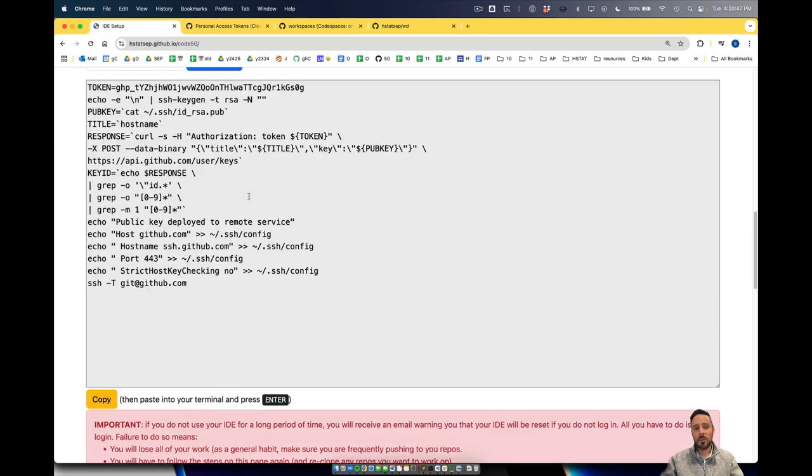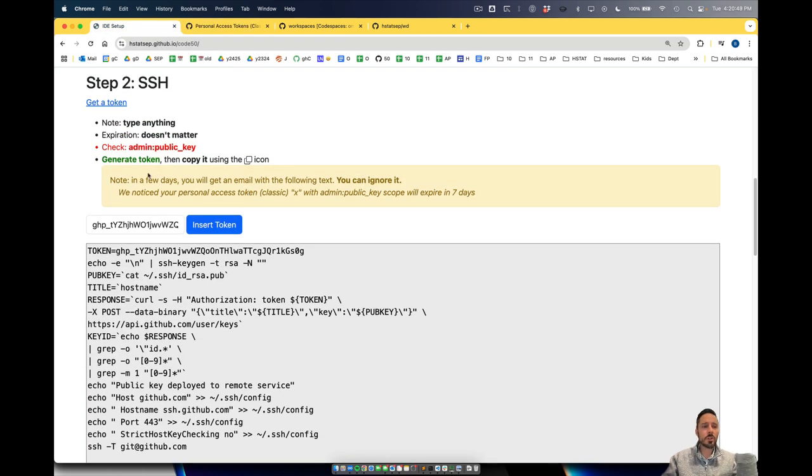Now, a little side note. When you generate a token, you might get an email after a couple of days that says your personal access token is going to expire.